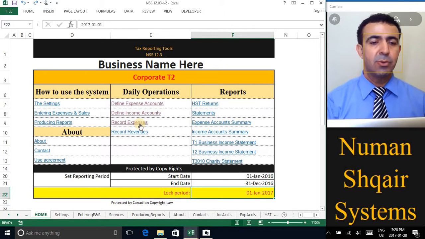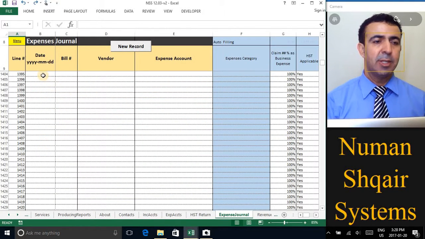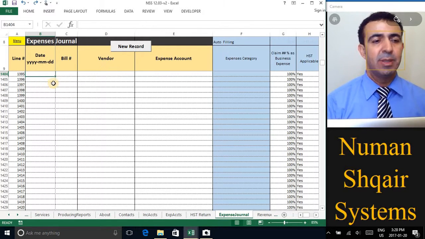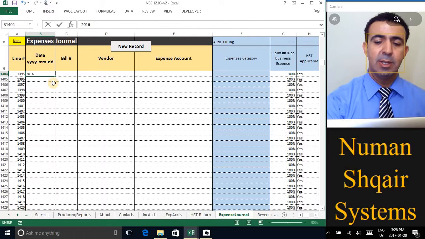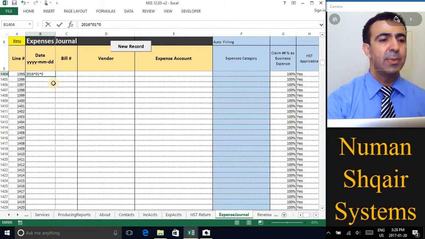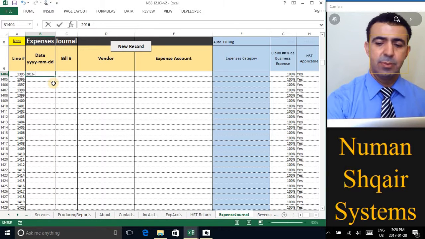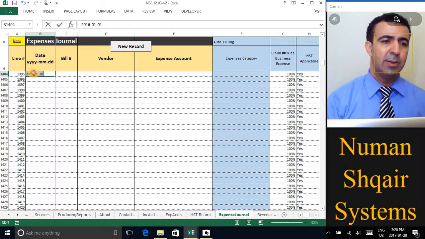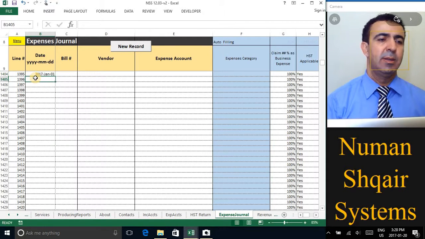Let me go back to record expenses and see how the system reacts if you put a date that is before January 1st 2017. Let's say by mistake I put 2016-01-01. The value you entered is not valid. Retry. Let's make it 2017 instead of 16. The system accepted the value.